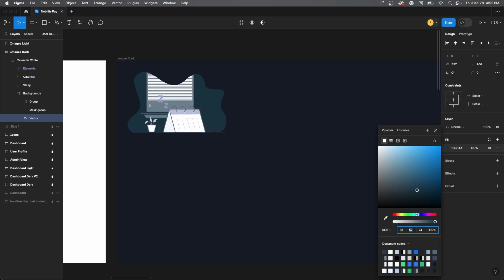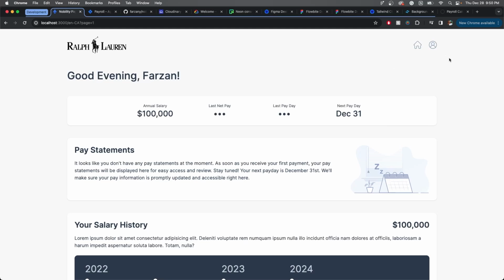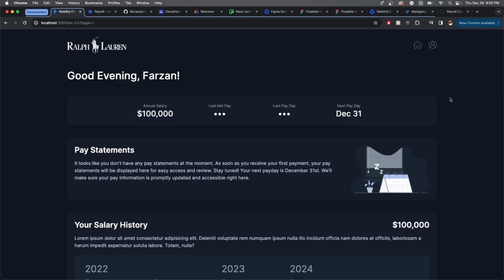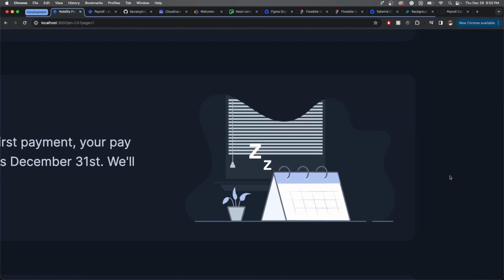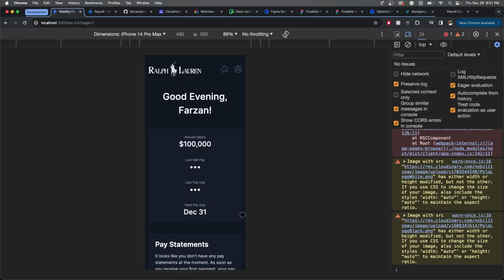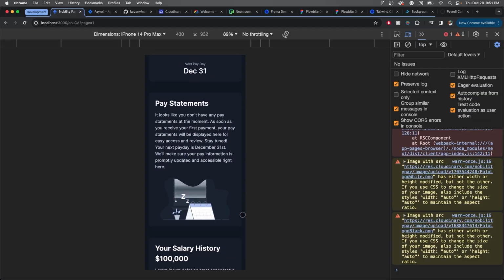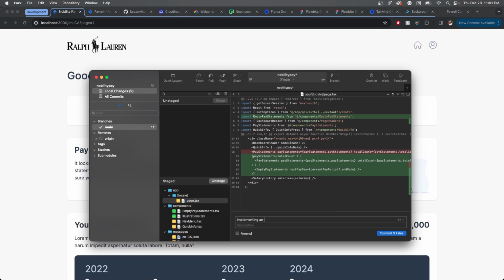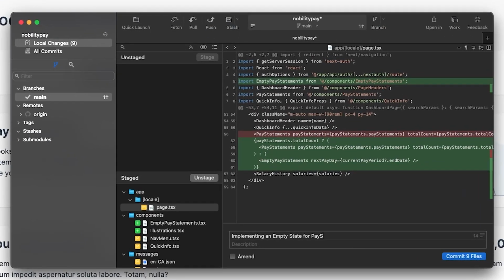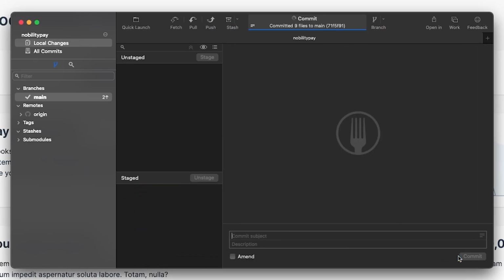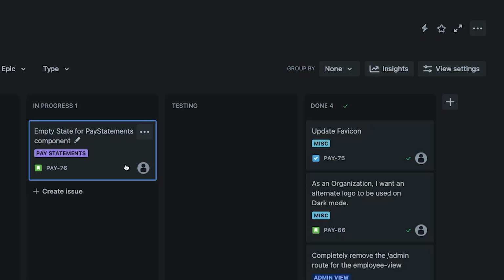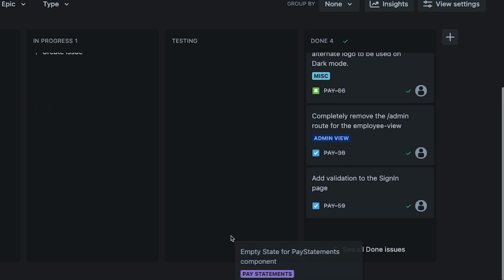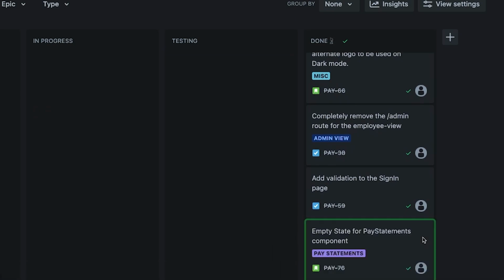Then we modify the graphic to look good in dark mode. I use the same colors we've been using throughout the app. And here's what it looks like. Pretty clean, pretty clean. It also works well on a mobile view. A triumphant push of the changes, and we're done. The final ticket has been completed, and now we need to take a look at the database schema.